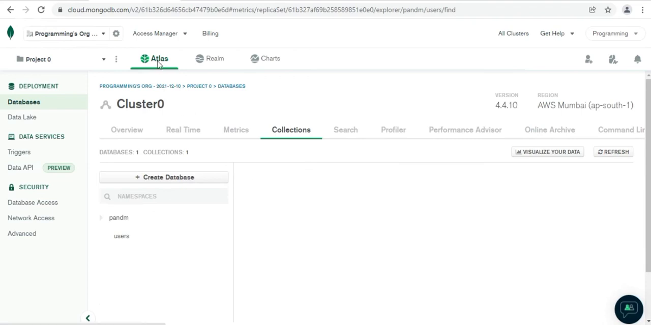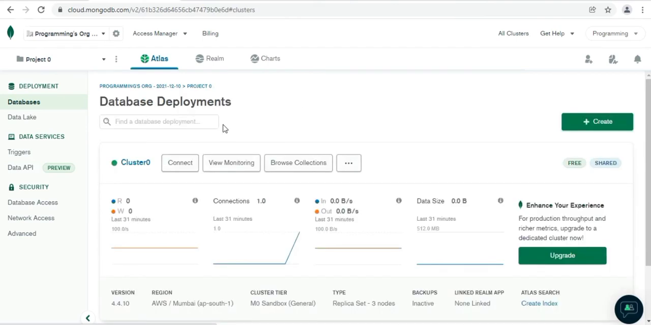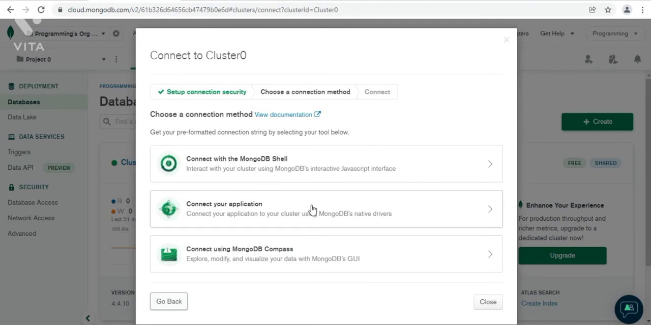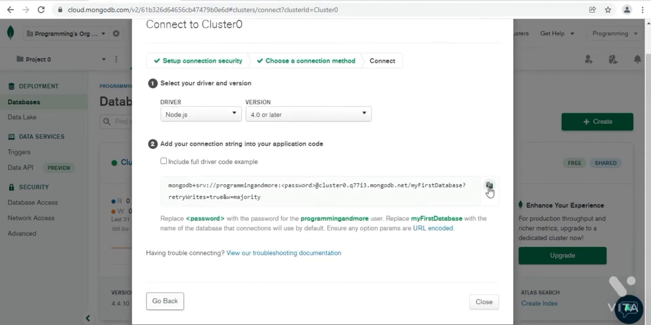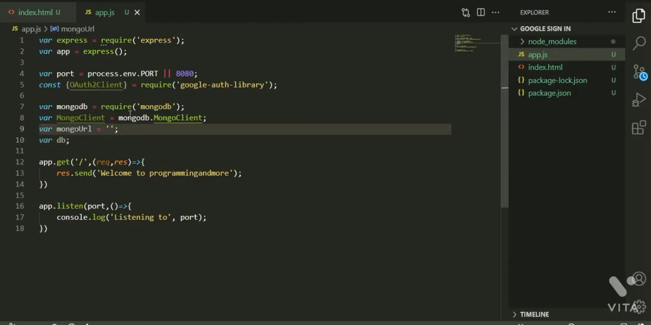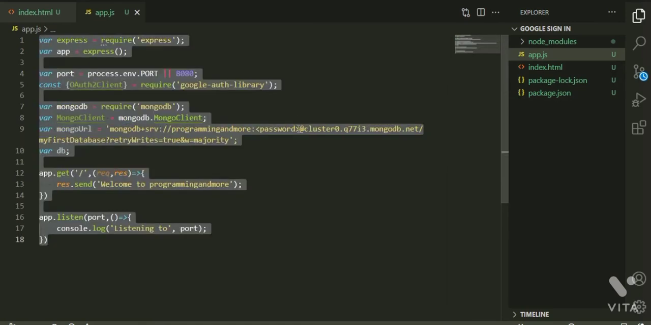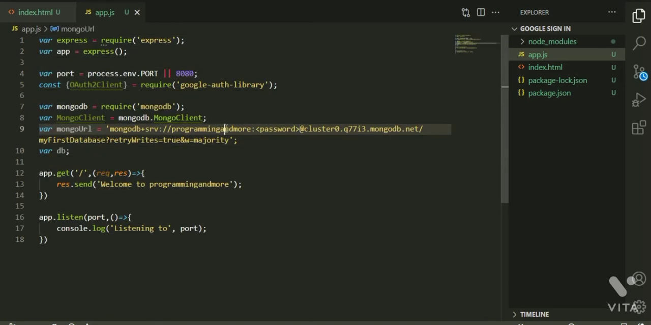Now click on Atlas and click on connect. Now select connect your application and copy this URL and paste it here. Remember, we have to replace password with the user password which we have created in the MongoDB. In my case, it is same as the username. We have to replace this password with this one.